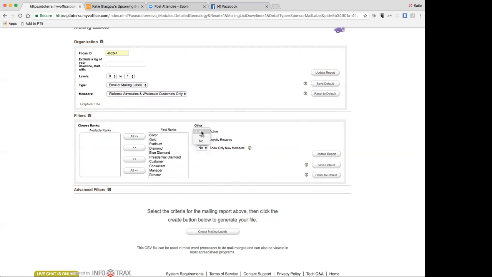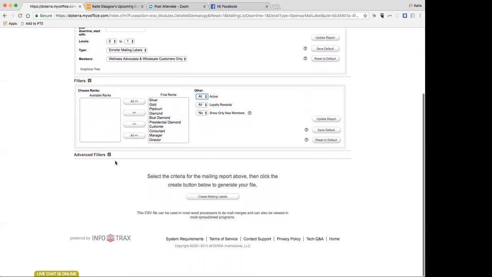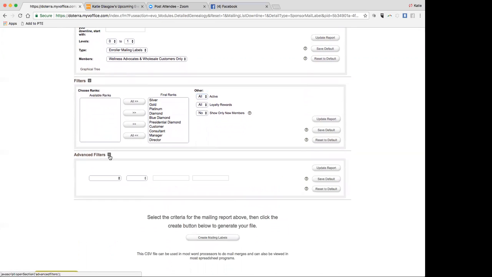Maybe you want to see who's not active in your organization, who hasn't placed for a while, and you want to see that. Maybe you want to see new members or whatever that looks like. You get to choose. This is where you get to kind of play around. Then you can go through and maybe you only want to see a certain state.